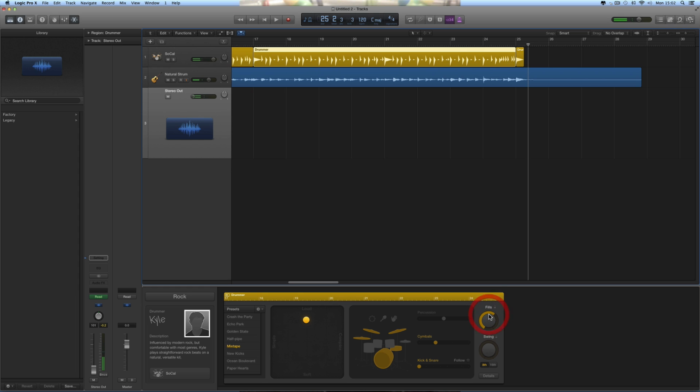Tweak it again, I'll get a different fill at the end like that. Tweak it back, I'll get a different fill again. Bring it back, I'll get a different fill again. Every time I tweak this I get a different fill. See that?